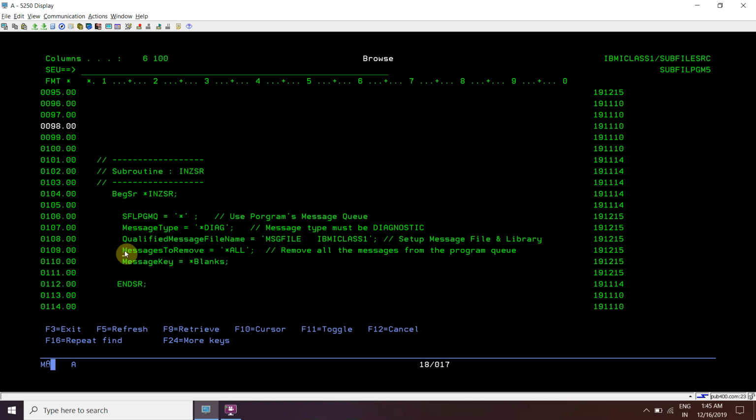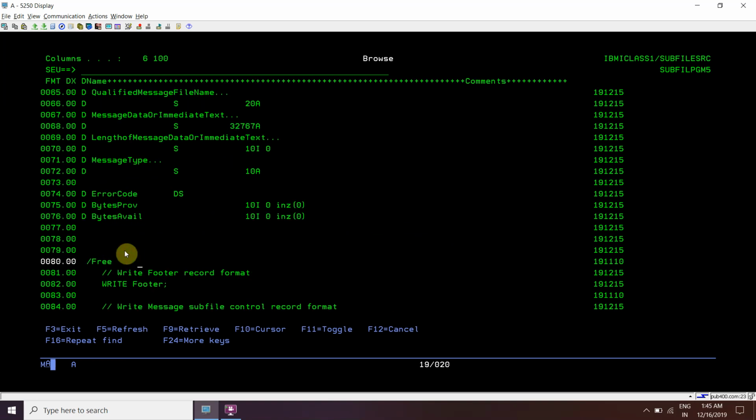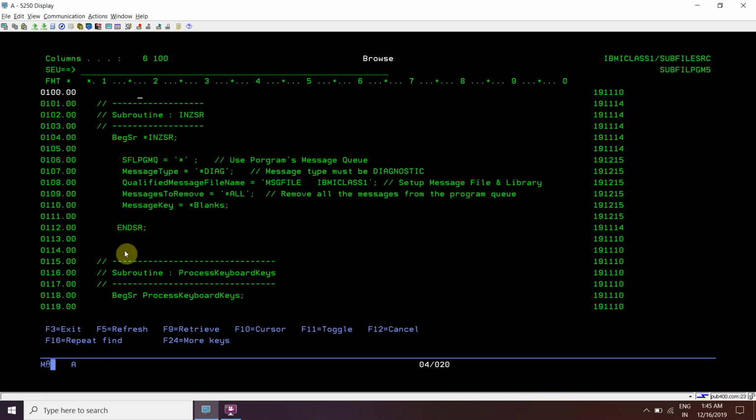Now messages to remove means star all here. We are removing all the messages from the program message queue, so we are giving the star all parameter here. Message key would be blank here. So we have set some values in the initialization subroutine.